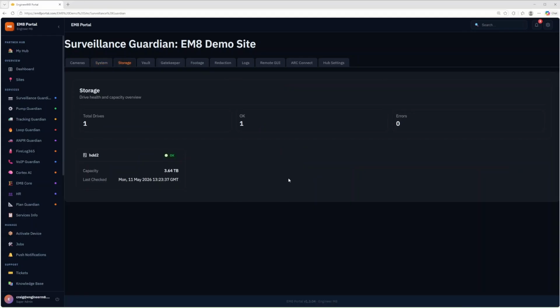Next, we're going to go into the storage tab. So here we have the current hard drives in the recorder, the capacity, and when it was last checked. We are currently adding a feature in our next release for it to tell us how many hard drives can be put in the recorder. So up to how many hard drives can you have?